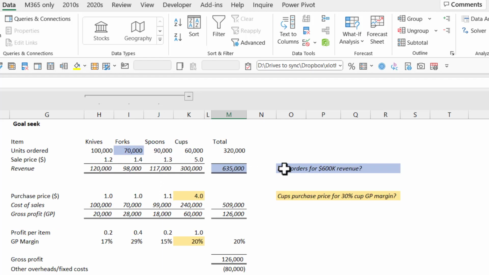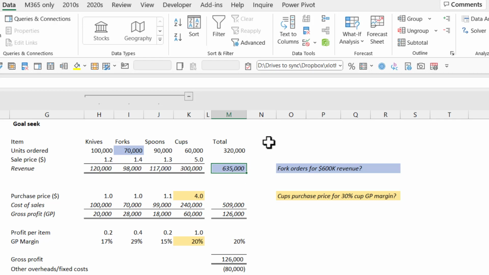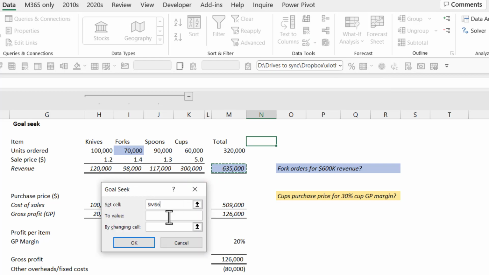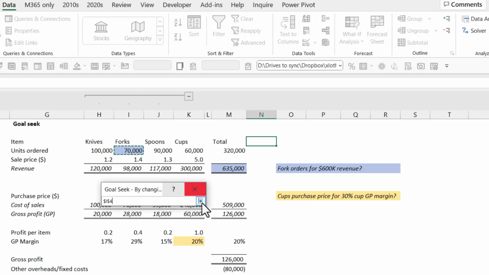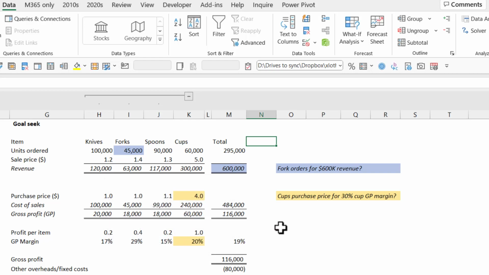So here I want to get, well, how many forks do I need to order to get to $600,000 in revenue, knowing that I have units ordered, sales price, revenue for each one is multiplying them, and then the total is just adding together all of the revenue cells. So, I mean, I can start somewhere else, and I can go to GoalSeek, and I can choose start cell to be this one, and then I can say a value, which is going to be 600,000, and I'm going to change cell this one. Press OK, and then it takes a little bit longer, but now it gets to 600,000, and I can press OK like that as well.